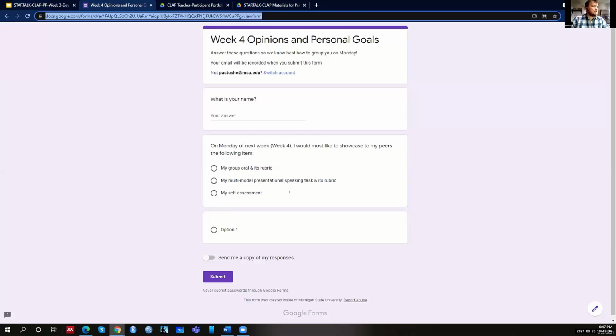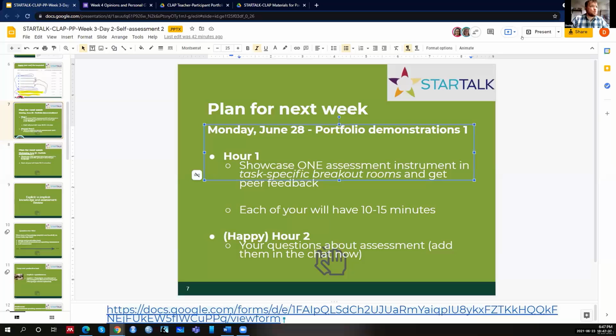In the task-specific breakout rooms, each of you will have 10 to 15 minutes approximately to showcase what you have. You can just show it and talk about it and describe your plan to your peers. For the second hour, it's going to be another happy hour. Well, kind of happy. This is when you can ask your questions about assessments. I want to do an activity that Sean did last week with the chat. Let's brainstorm. Put the questions that you still have about assessment in the chat.